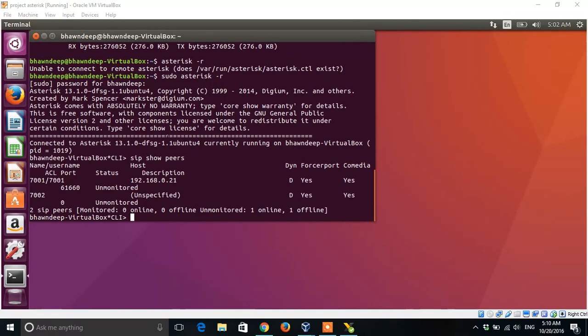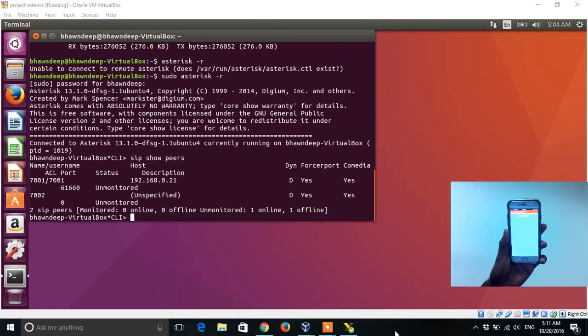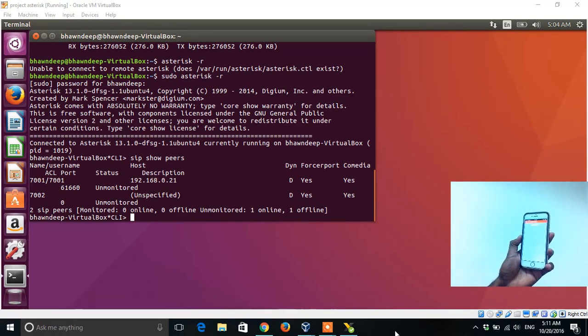Now also by using the command sip show peers, you can see my 7001 is enabled. Here is the IP of the phone, and here it is showing one is online and one is offline. Now register the sip phone on your phone. Use a sip account. Make sure it is connected to the same Wi-Fi, in the same network.